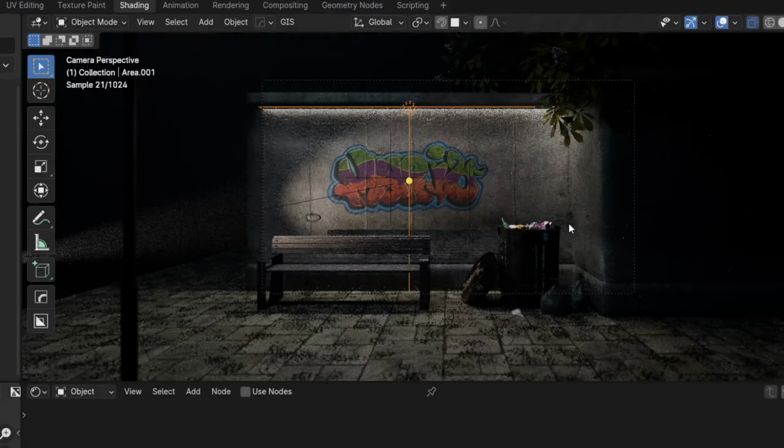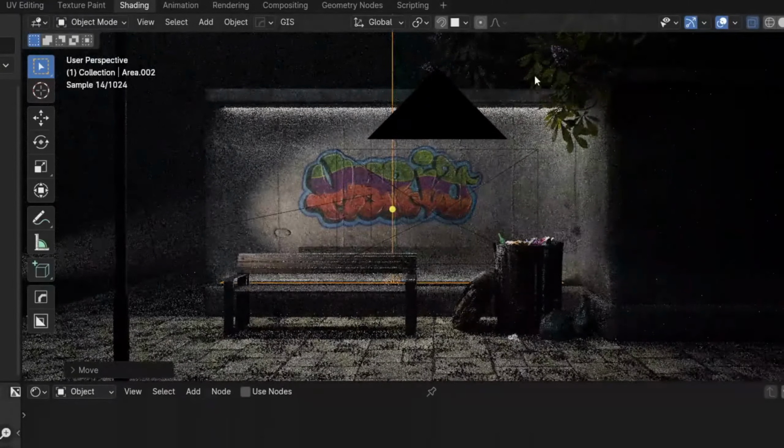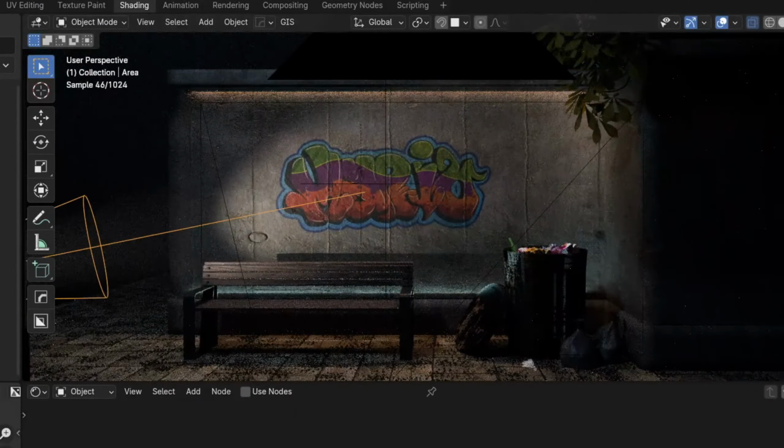By the end of this video, you will know how to add graffiti or any texture to any surface, how to generate multiple UV maps for one object, and how to procedurally adjust the texture with nodes.